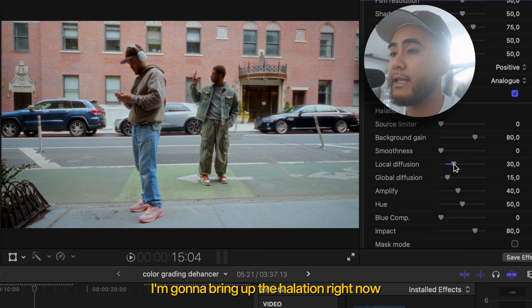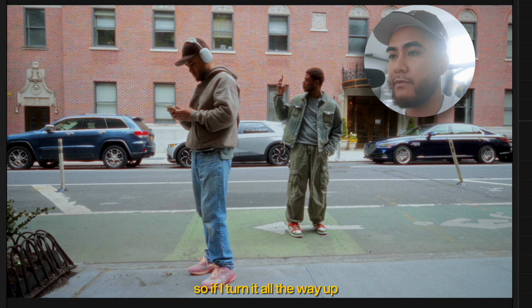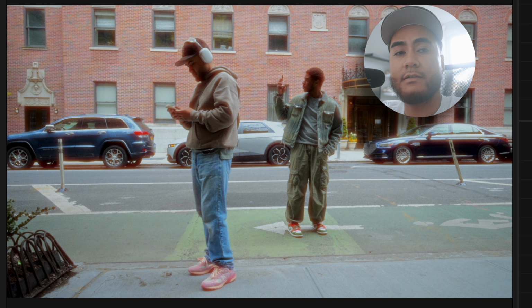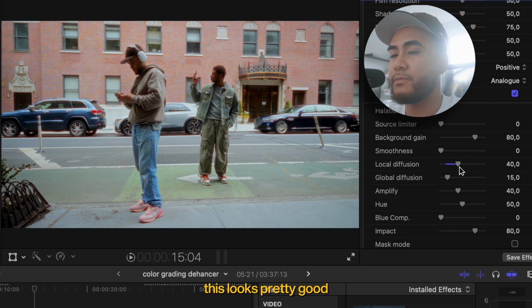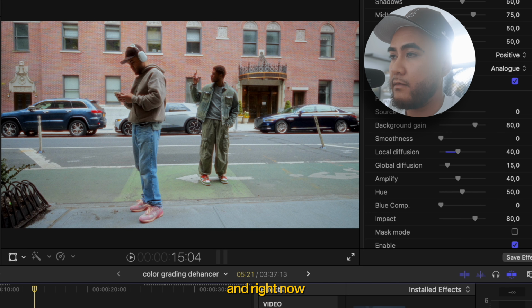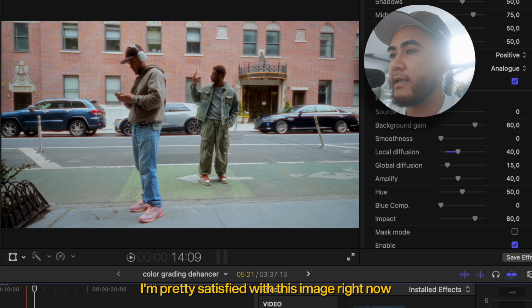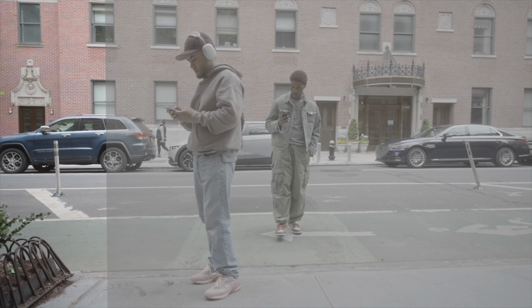I'm gonna bring up the halation right now. If I turn it all the way up, obviously it's a little bit too much. You want to bring this down probably around, I'm gonna park it right around 40 right here. This looks pretty good, and right now I'm pretty satisfied with this image. This looks pretty good.